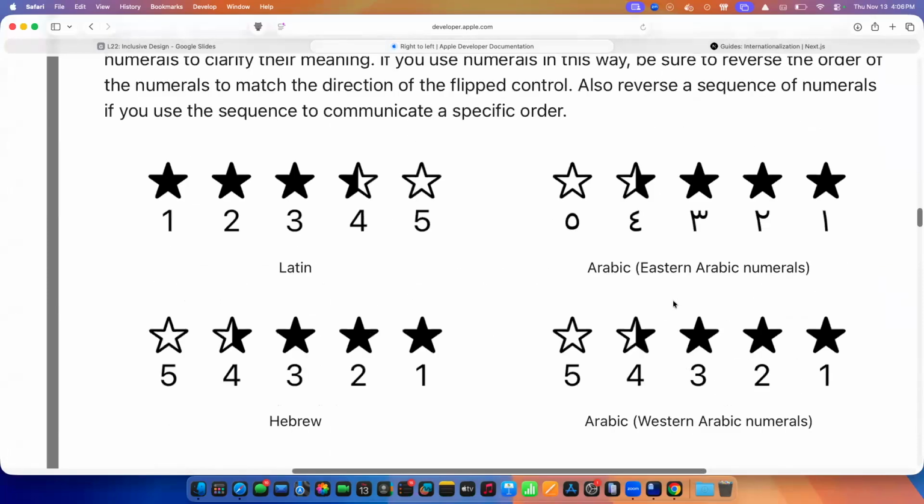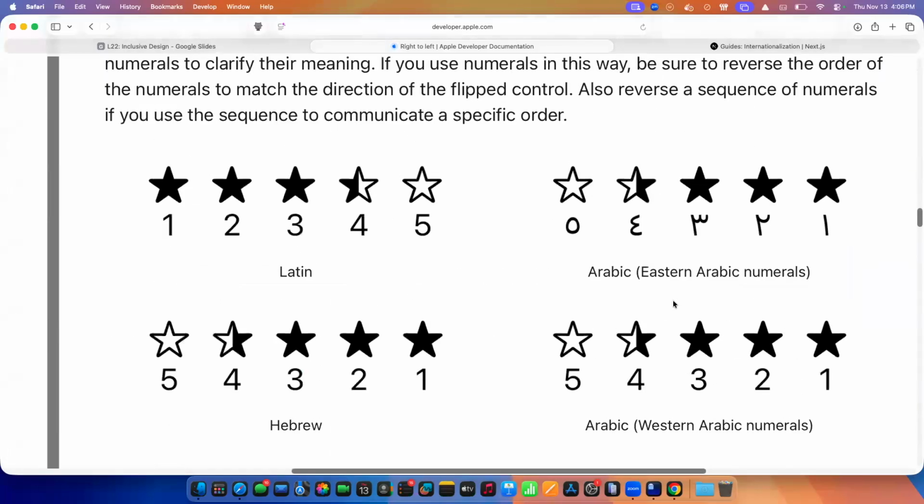There are other ones here, very fascinating. For example, ratings of stars. Instead of 4 stars on the left-hand side and then 1 empty, on a right to left layout, you'd actually switch it. So if you're in Arabic numerals, this is not 1.5 stars, this is 3.5 stars. We start on the right-hand side and then we move to the left, which I think is pretty fascinating.